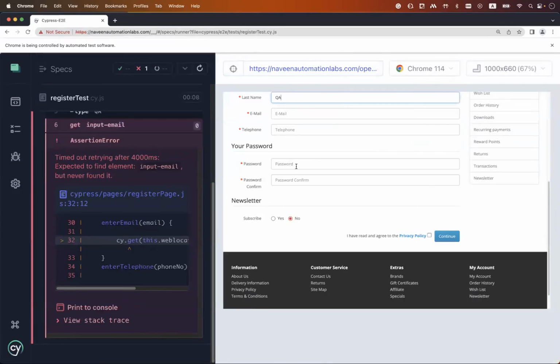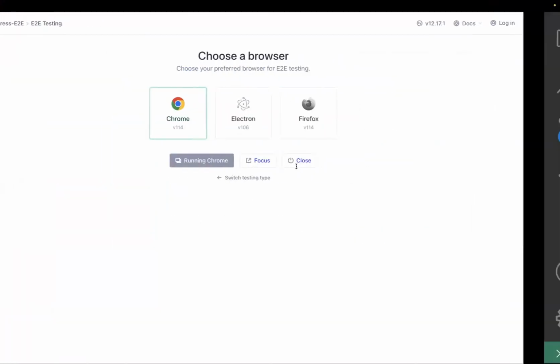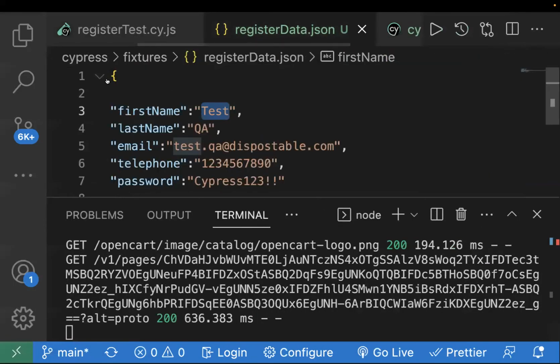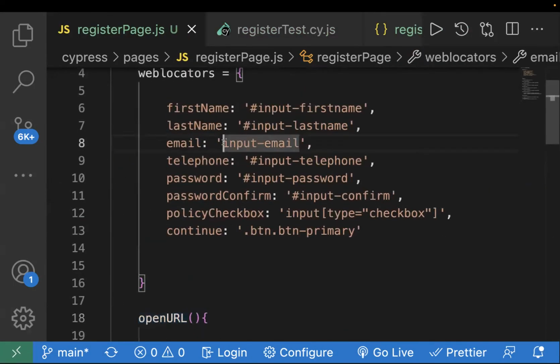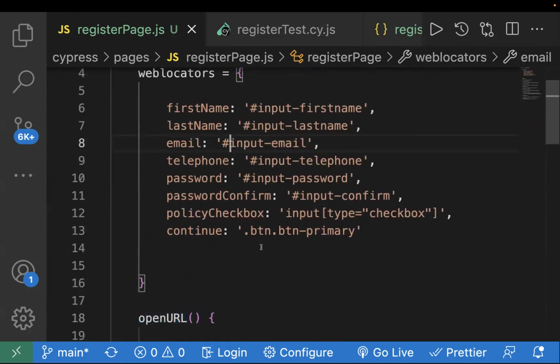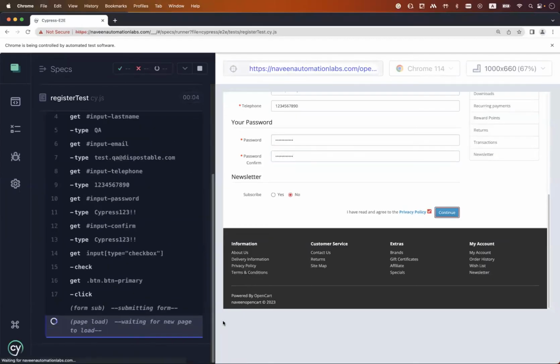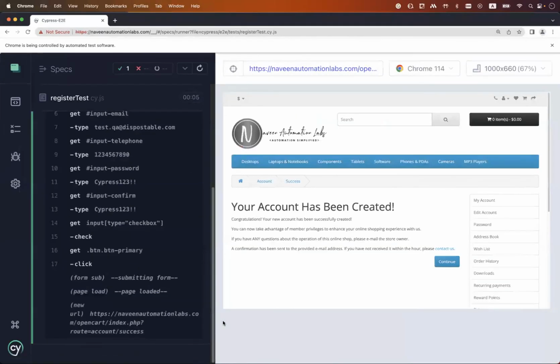Okay, it is not finding the email. Let's see, maybe there is an issue in the locator. Let's go to the page class, and over here I can see that for the email it is an ID and I haven't passed the hash. So let's go back to the test case, and you see now it is running and clicking on continue. So this is how your test case got created and it got passed also.